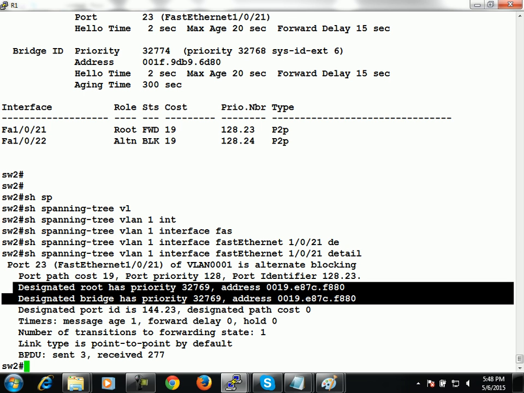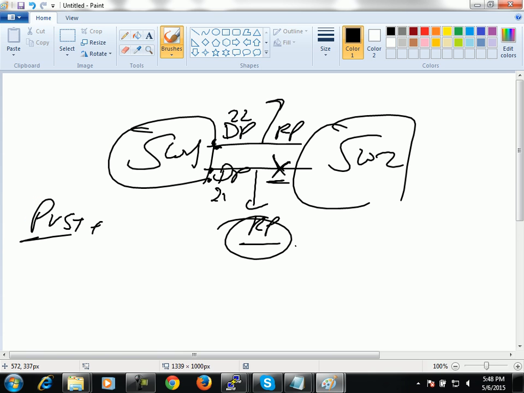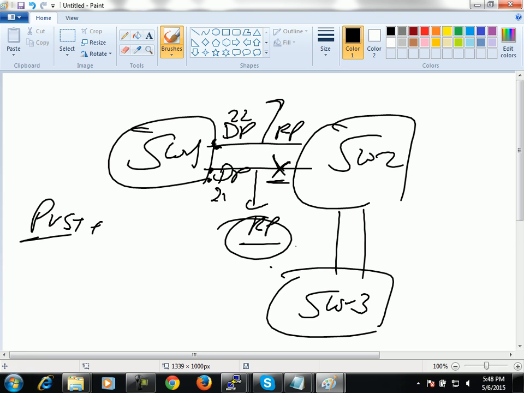Designated bridge means sender bridge. If the sender bridge is not a root bridge, for an example, let's say behind switch 2 you have another switch, switch 3. Whenever you run this command on switch 3, you will find that the designated bridge ID is the bridge ID of switch 2, but the root bridge ID is the bridge ID of switch 1. So I hope that now you have understood the meaning of designated bridge ID and root bridge ID.